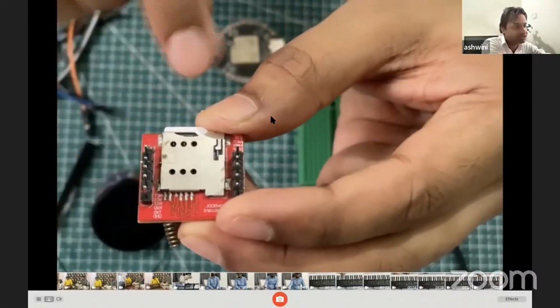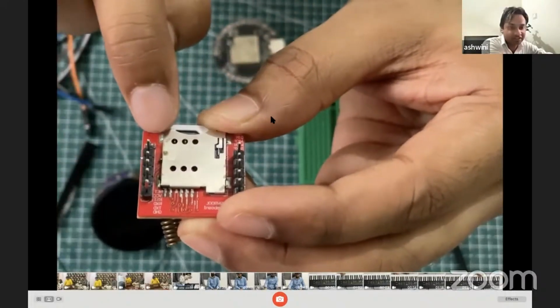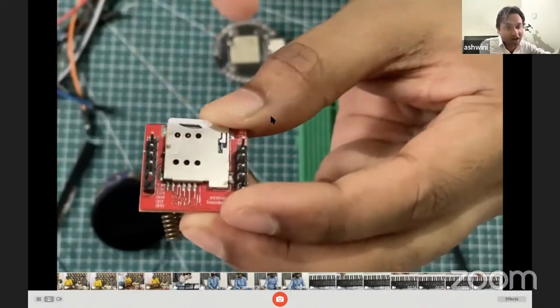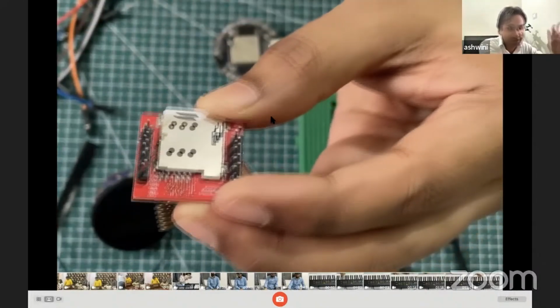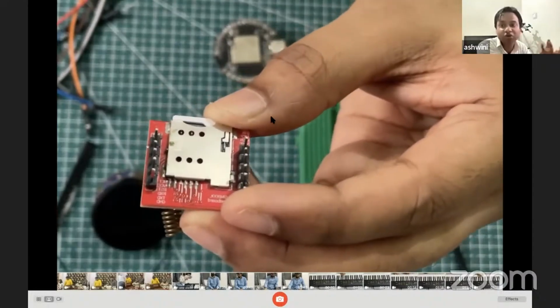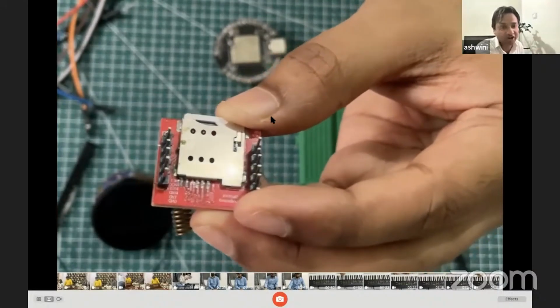Let me show you. There are these pins. One is the ground pin, and then the TX RX pins. These are the serial communication pins. So this GSM module will communicate with the main controller using the serial port and the AT commands. I will tell you the details on how you can do that.